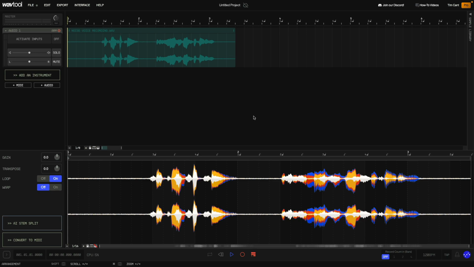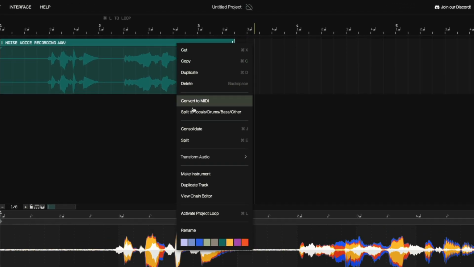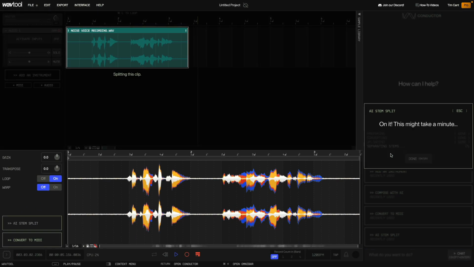Another use for stem splitting is to remove noise from an audio clip. Check 1, check 2. This is a noisy voice recording. Right-click an audio clip and select Split to Vocals, Drums, Bass, Other, and WavTool will do the rest.